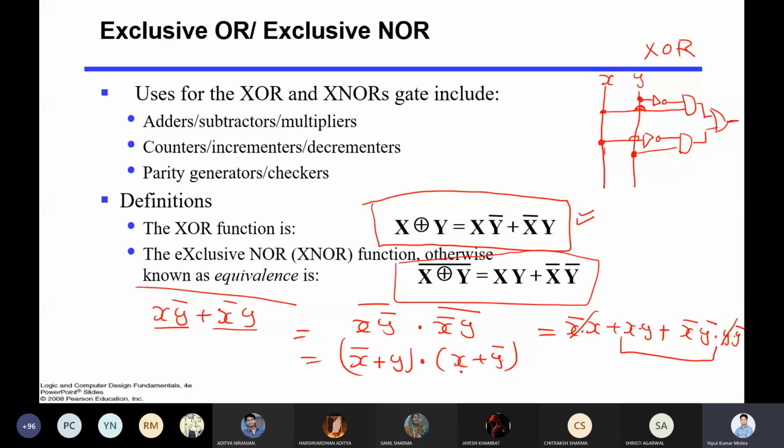Yes, x dot x bar is 0. So don't worry, in the next lecture we'll talk about all those laws as well. Sir, but this dot is dot product or is it AND?